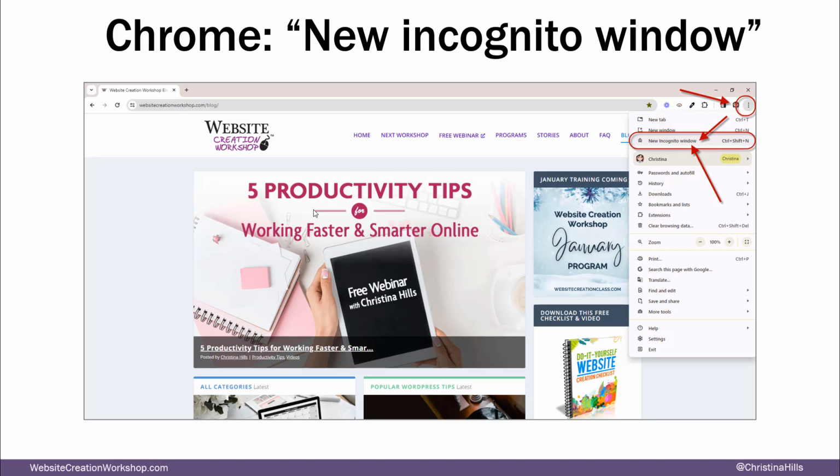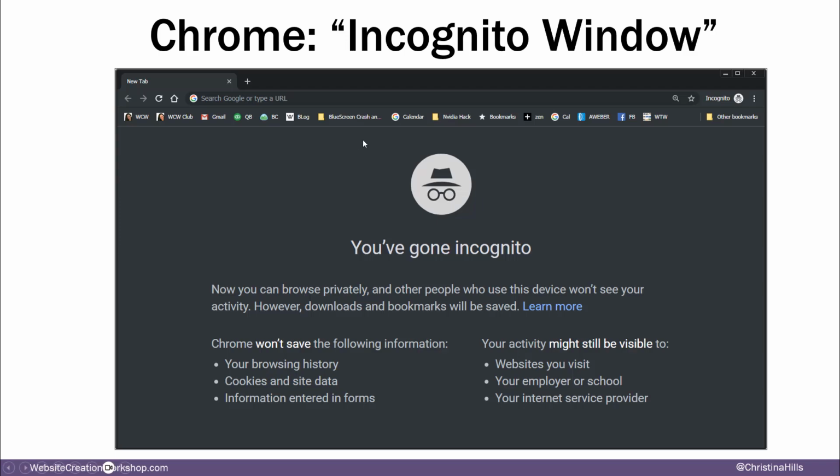Let me show on Chrome. Chrome refers to it as incognito. So three little dots and new incognito window. And then that opens up a browser that looks like this, that is incognito. It's not going to save your browsing history or cookies or any information that you've typed in. So it's a nice way to look at a website as a fresh new person.